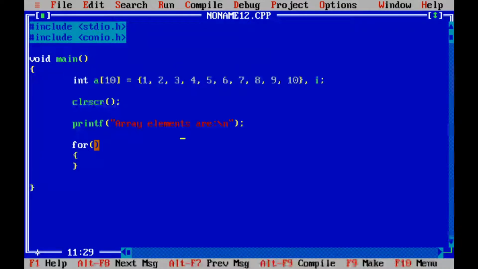Always remember, whenever you are processing an array, you must start with the index number 0. So i equal to 0, i less than 10, right? Why 10? Because till 9 it will become 10, 0 to 9, 10. i plus plus, then here printf %d, I'm giving one space, a of i.